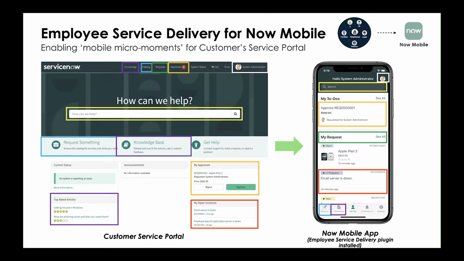The out-of-the-box experience that's available for Now Mobile, they all consist of employee-related use cases that you'll find from your service portal experience. This screenshot is just an example of how the employee service delivery plugin took all the core components from Service Portal and then converted it into the Now Mobile app. And you can see that it only targets the most important use cases, like approvals, knowledge, and catalog. Other minor things like system status, for example, that's probably something that's less important to your employee. They're probably not going to use that or want to find that on their mobile device. And so that's left out of the out-of-the-box experience.